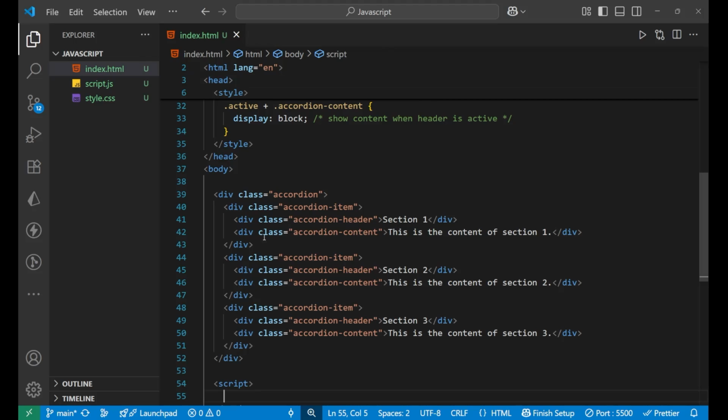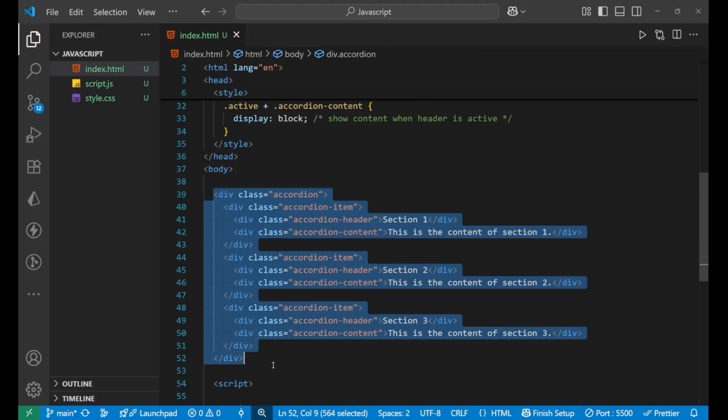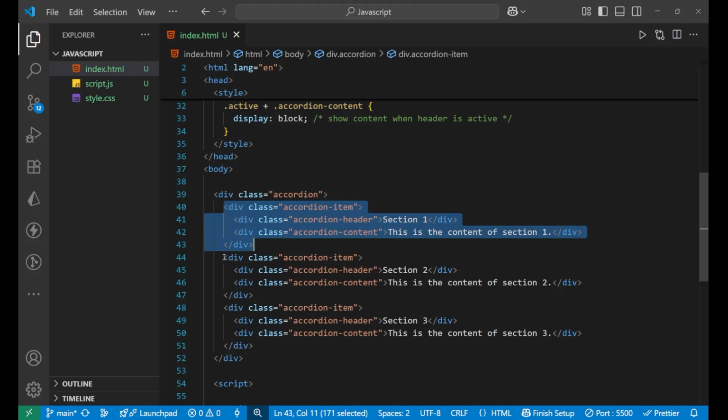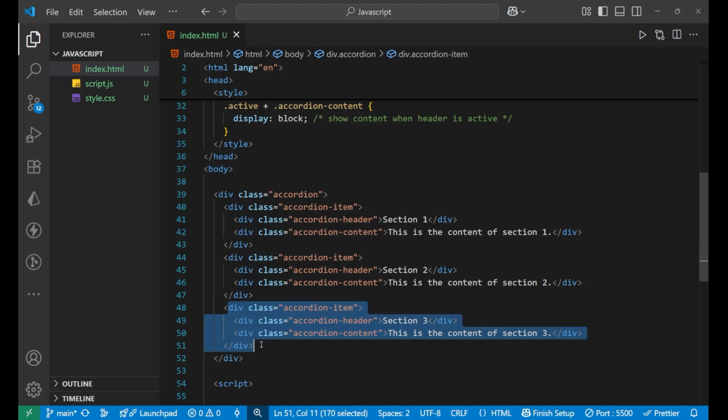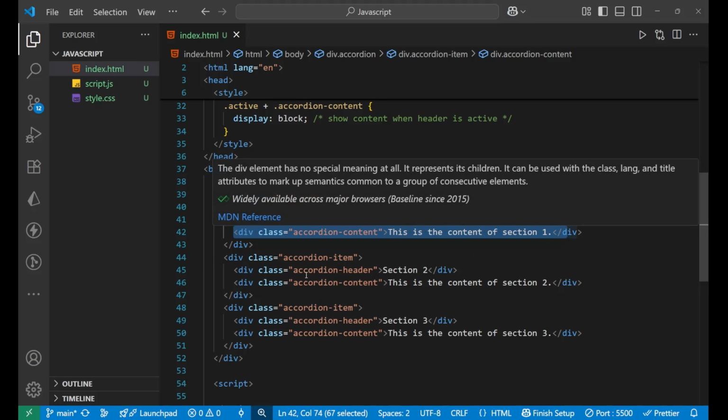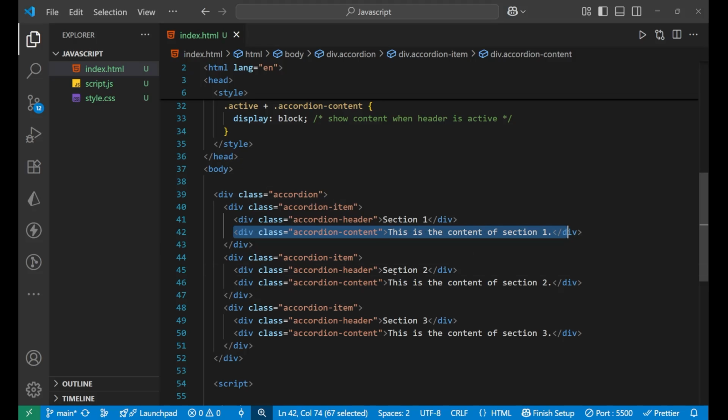So this is our basic HTML part. As you can see, this is the main div, whose class is accordion. Inside of it we have three similar elements, like this and this, right? And in every element I have a class of accordion item, inside of which I have two different elements: section 1, and the content of section 1. Similarly for section 2 and section 3, right?